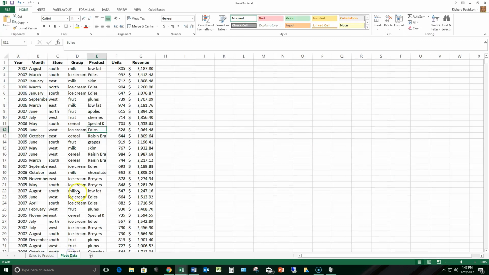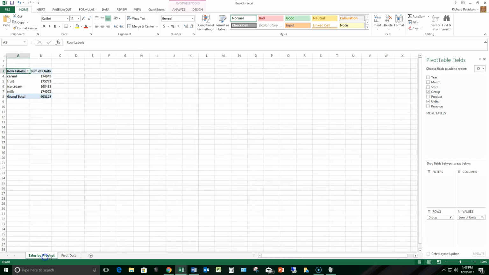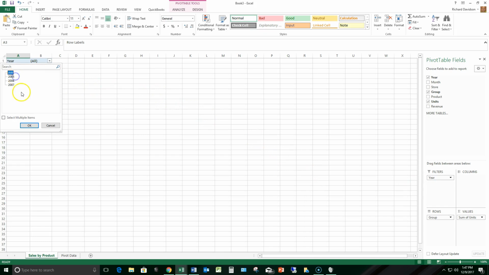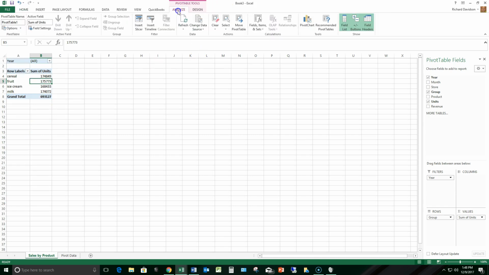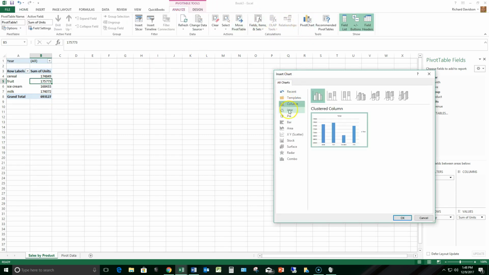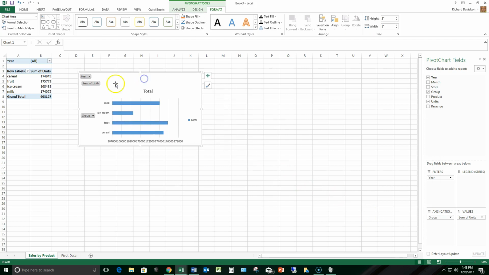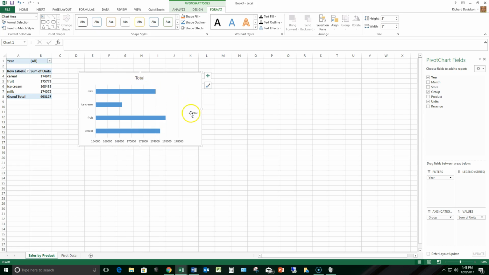But because our data has sales from multiple years, we're going to want to filter this by the year. So we're going to drag year down into the filter. So now we can choose if we want just one particular year, we can filter that data. While we're here, let's go ahead and insert a pivot chart. And that pivot chart, we're going to do a bar chart. And a couple of things we're going to do. We're going to remove the field buttons. We're going to delete the legend. And we're going to get rid of this space.